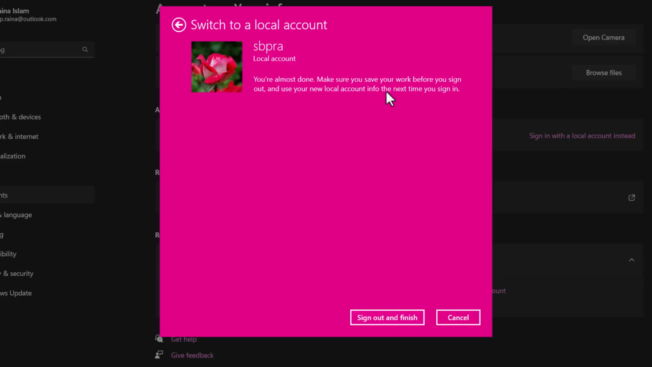Step 9. Click Sign Out and Finish. This will log you out of your current account and complete the process, allowing you to sign back in with the new local account.